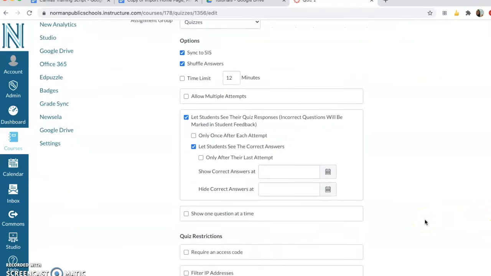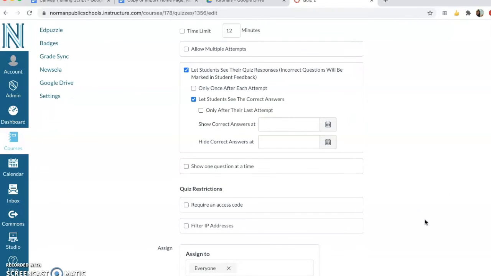Okay, now you have some options about student feedback. If you click on this first box, that means you are going to allow students to see their responses, and that means that they will be able to see which ones they got wrong. And you can choose, if you want them to do that, they can only do it once after each attempt, or you can choose if you want them to see the correct answer, and again, you have some options under there. You can change the date for when they can see the correct answers. You also have the option to have students only see one question at a time.